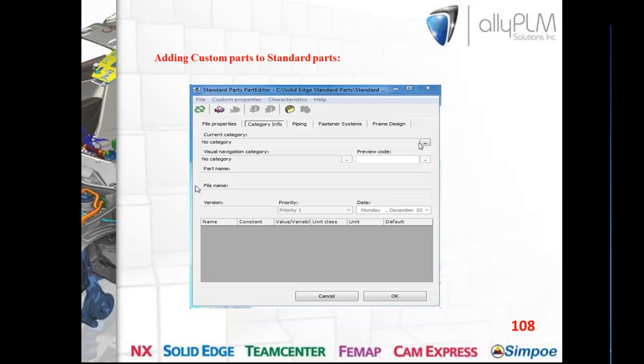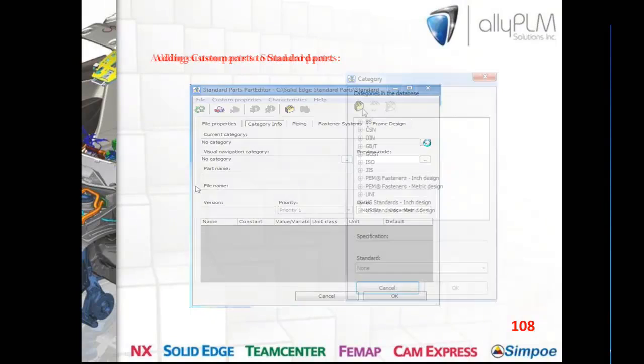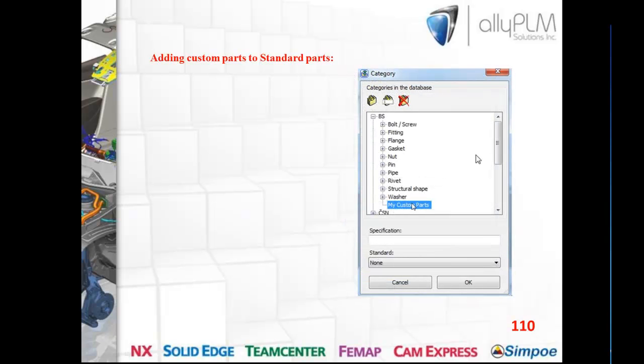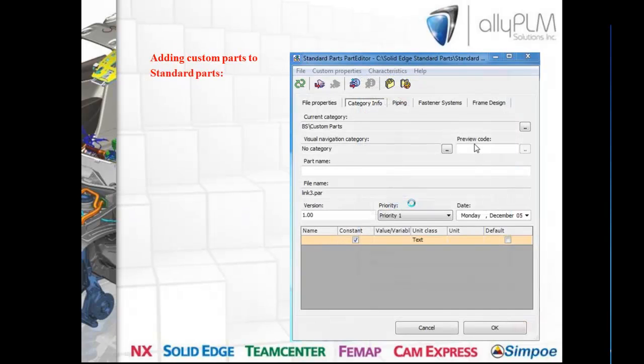Now, what you do is first you can either browse to the category you want, or you can also create your own category with the help of this tab here on the right hand side. You click on this tab and this window will open up, and you can create a new category with this tab, and you can name it. In this case, I just say my custom parts. And you'll notice that it automatically takes this category in.